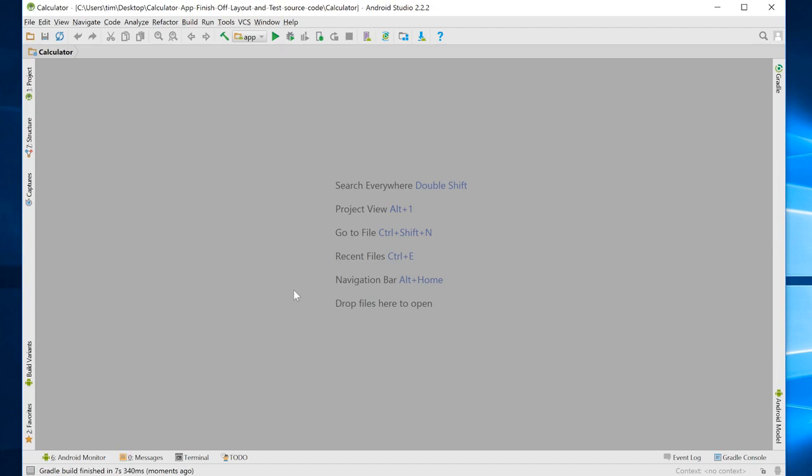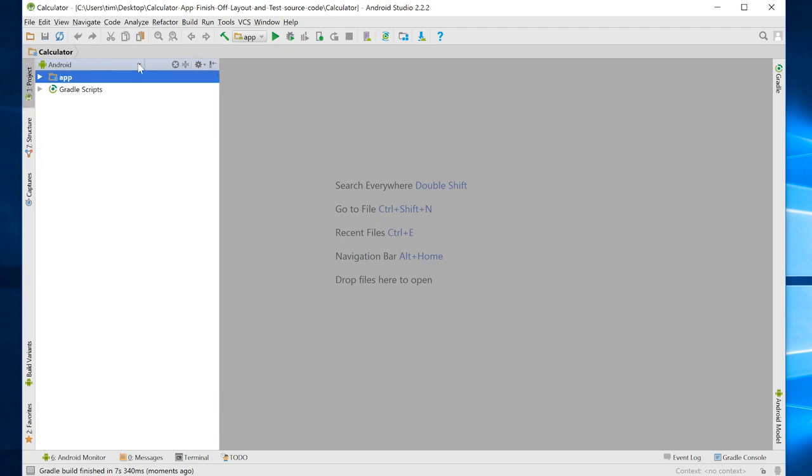Alright, so at this point we're actually done now. So we've got the application now loaded into Android Studio. So I'm just going to come over here and click on Project. Then I'm going to come up here and click on this drop down, and I'm going to click on Project.